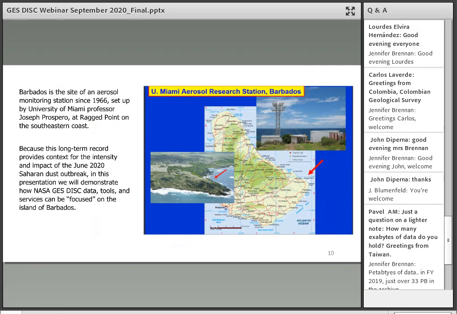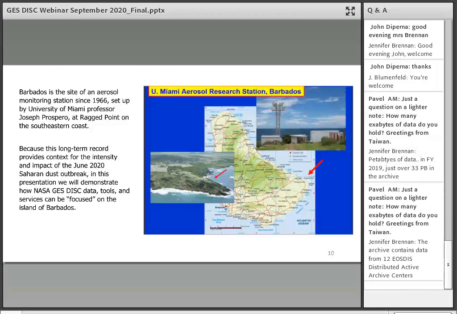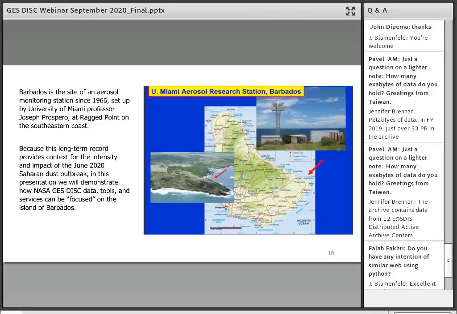And again, why Barbados? Okay, here's a picture of Dr. Prospero's dust monitoring station, set up in 1966, and it's on a location called Ragged Point, which is on the southeastern coast of the island. You can see a picture of the point, nice and exposed. There's no industry near it, so it's sticking out over the ocean, and you can see where it's located on the map. Okay, so we're going to focus on Barbados as we do these analyses.